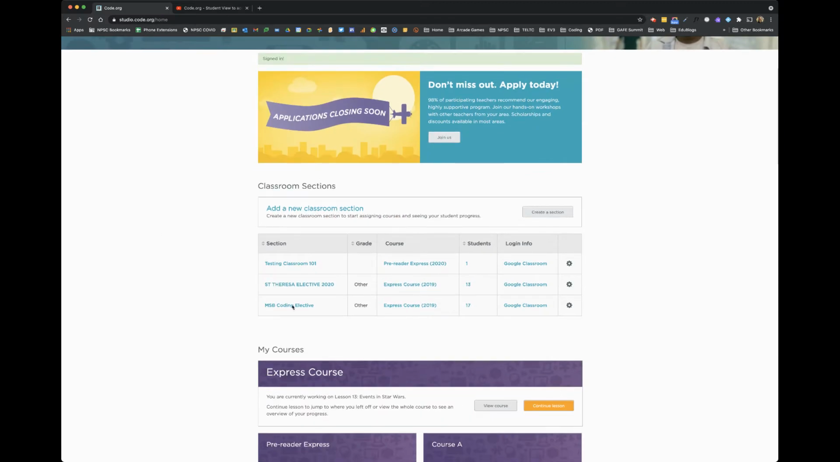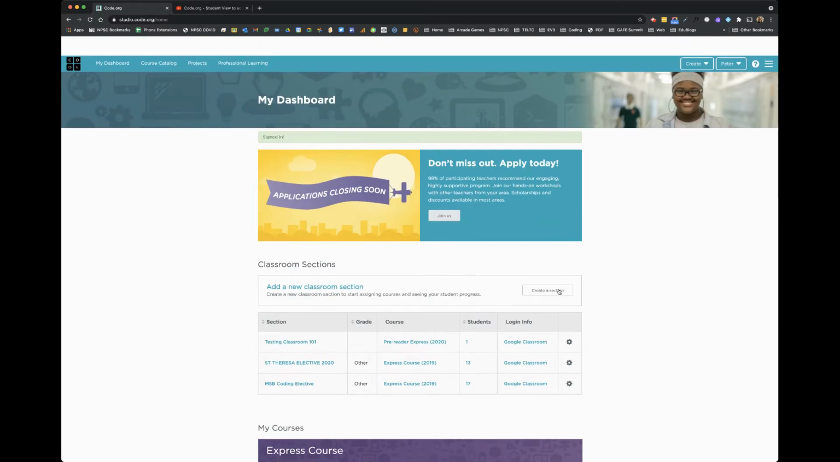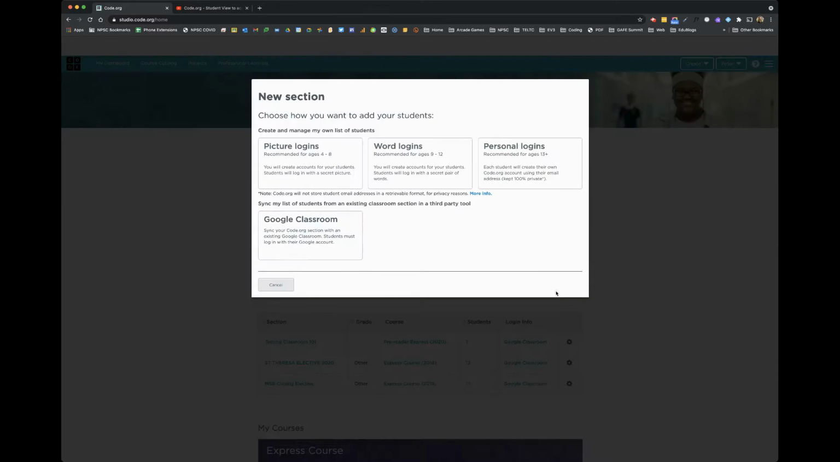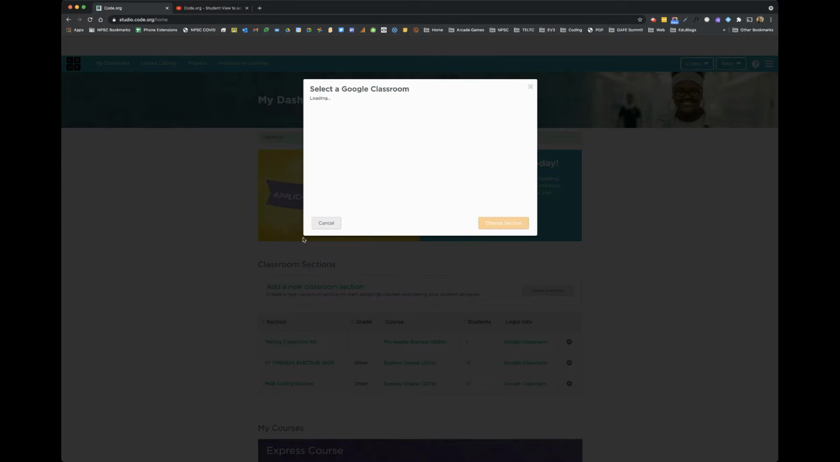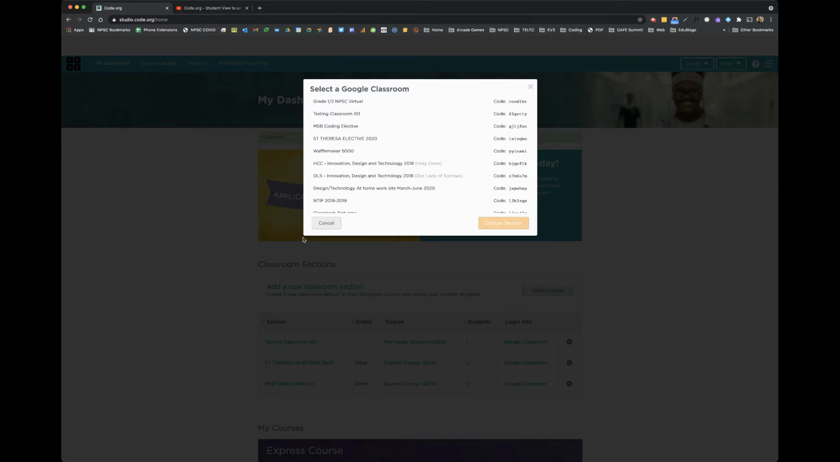So the main page that you log into brings you back to the Studio homepage. In this case, I have a few different sections set up already, but if I wanted to create a new section, you'll click on Create a Section under Classroom Sections. You get to choose what type of sign-in or authentication you'd like. I'm going to choose Google Classroom because that's probably the easiest, especially for primary students. And then I'm just going to choose my Testing Classroom 101 right here. I already have one set up, so I'm just going to create a second one.